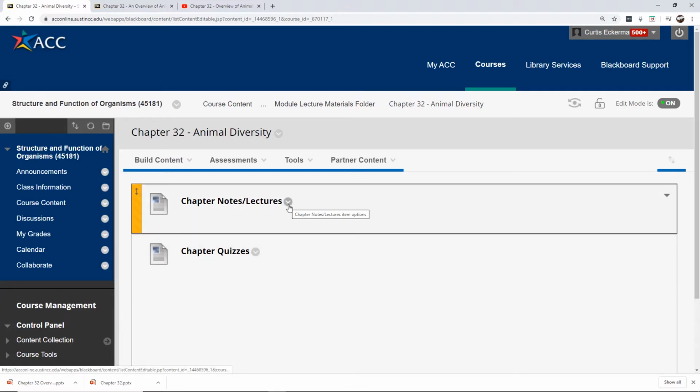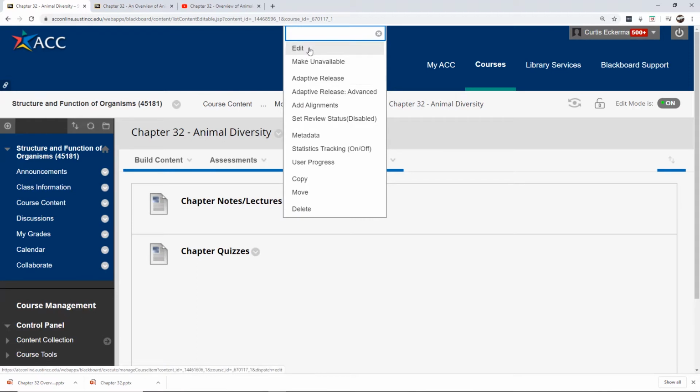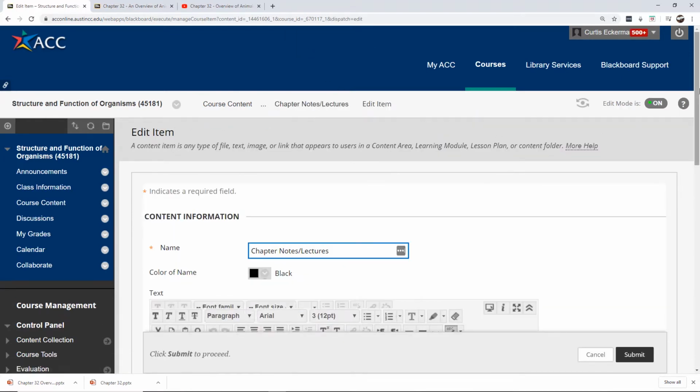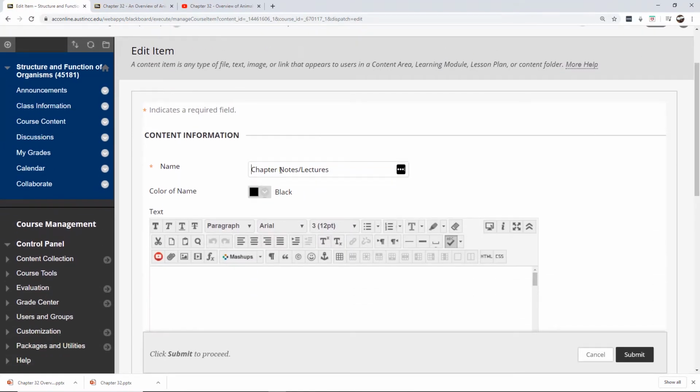This was a placeholder, but I can also turn it into the actual notes holder. And so I'm going to edit. This is an item. And I'm going to change this to Chapter 32 PowerPoint notes. And this way it's very clear to the students what this is.